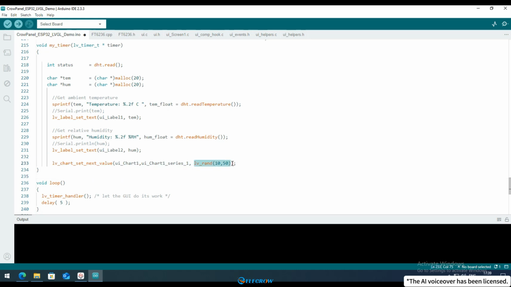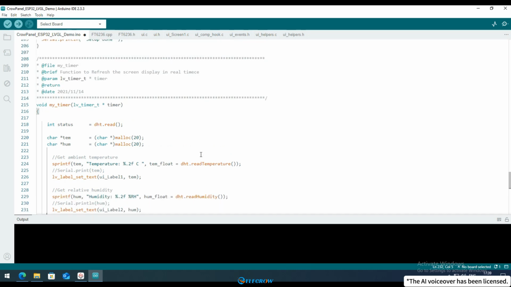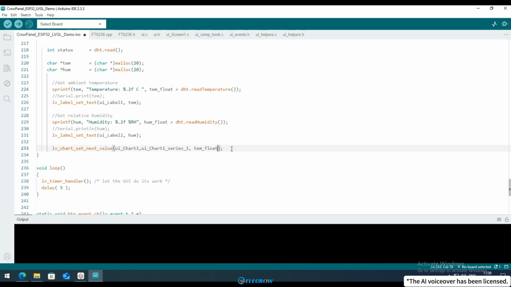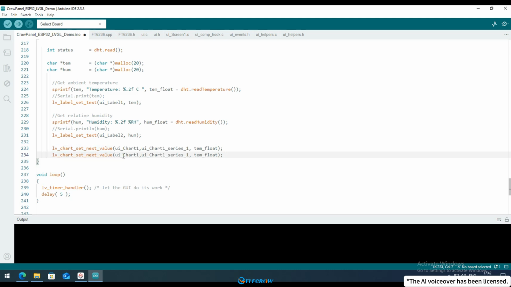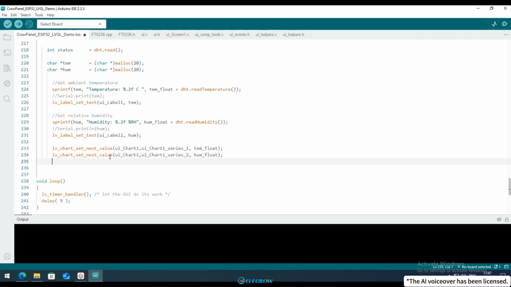The last parameter is the value to be set, which is for the axis displaying temperature. Therefore, you should insert the temperature value read from the sensor here. Also, the axis for displaying humidity needs to be updated periodically. Note that humidity uses the secondary axis series. Change the last parameter to the humidity value. After modifying the data, don't forget to refresh the chart. Simply add the function to refresh the chart.